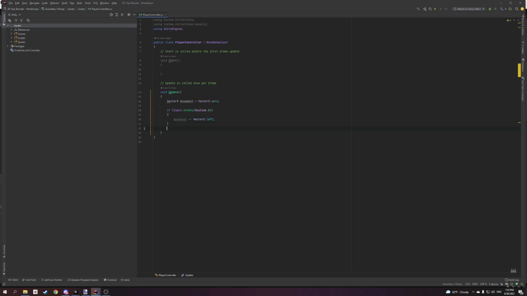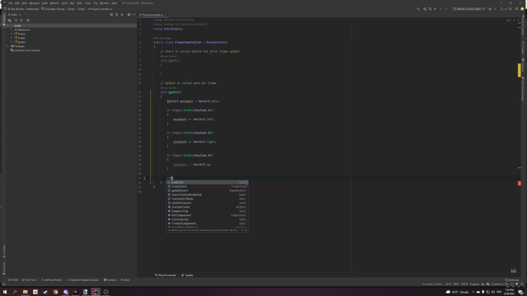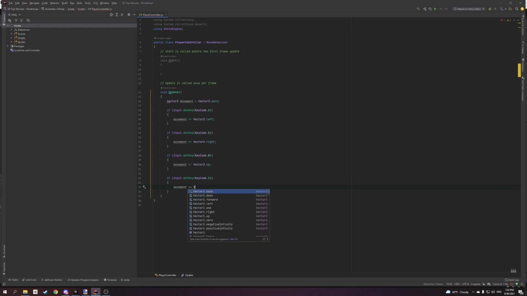Now we can do that with all the other keys. If Input.GetKey(KeyCode.D), this will make us move Vector3.right. And then next we want to do if Input.GetKey(KeyCode.W), we want to make this go movement += Vector3.up. And then we can do this with Input.GetKey(KeyCode.S), movement += Vector3.down. Oh, Vector3.down.